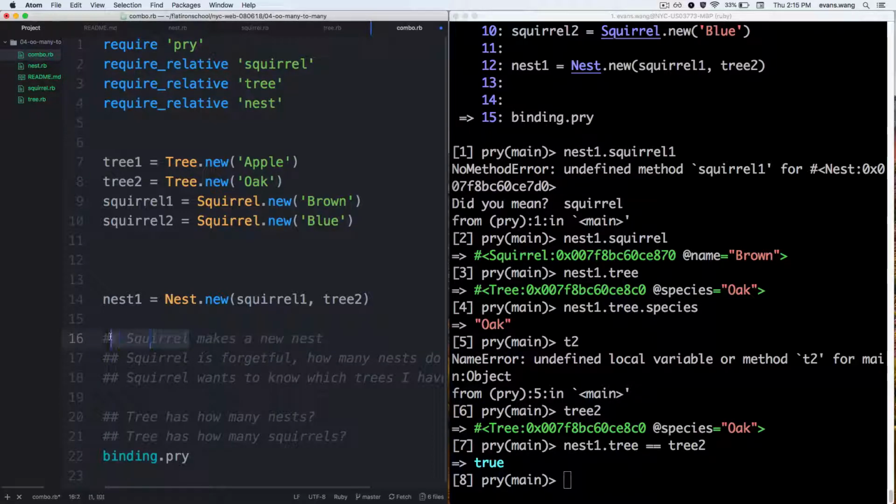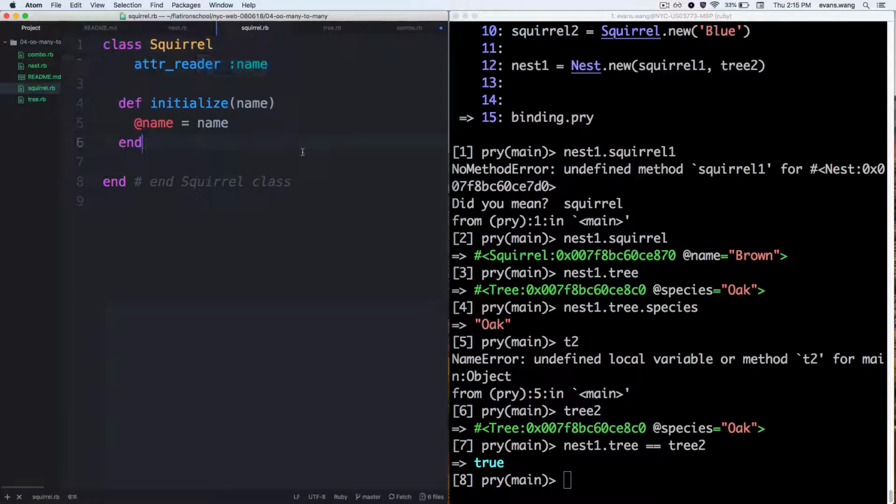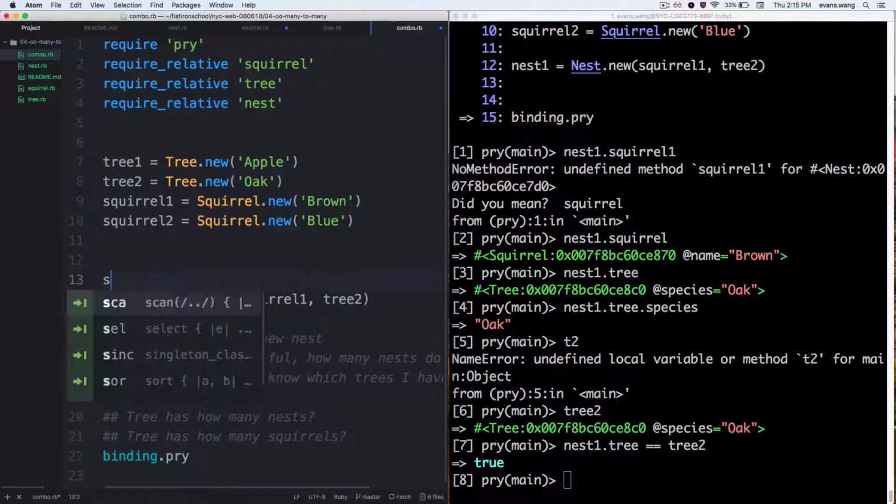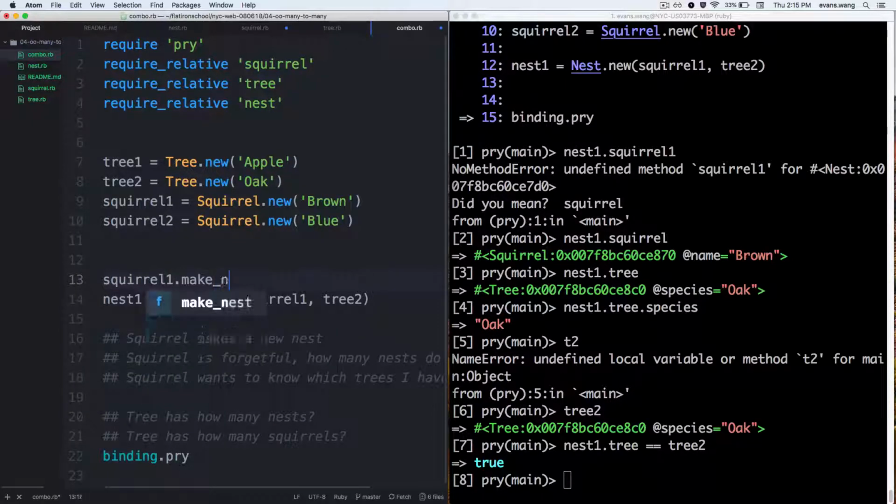Nice. So where should this method go? Squirrel class, right? Cool. And this is pretty easy, right? Make nest. So now my squirrel has this method called make nest. What this is going to look like is squirrel 1 dot make nest. That's what it's going to look like, right? So this squirrel 1 is going to make a new nest. Does that look like it makes sense? A particular squirrel is going to make a new nest. So far, so good, right?